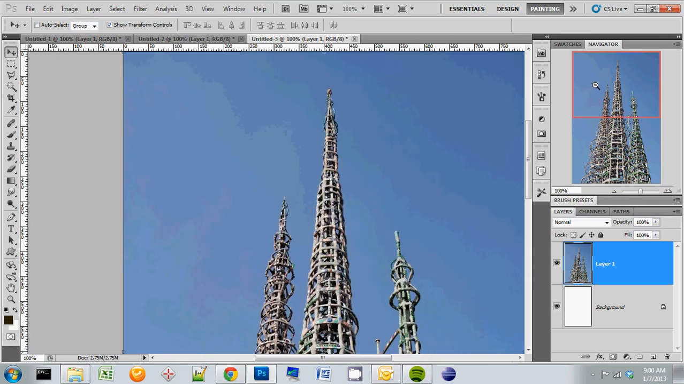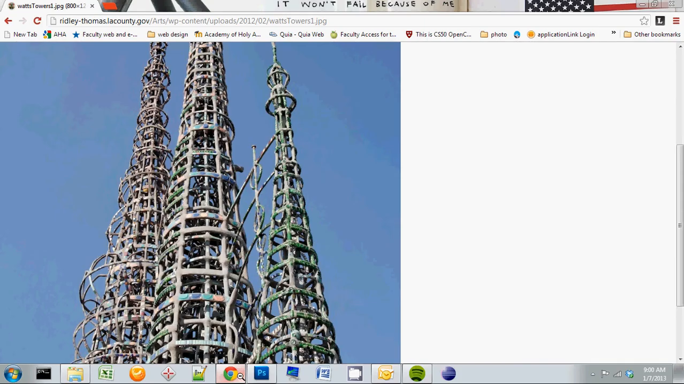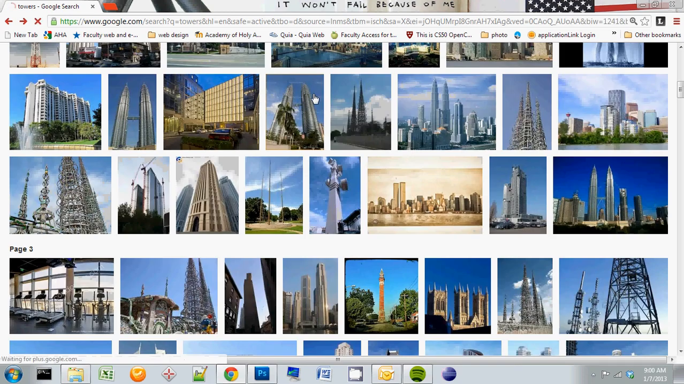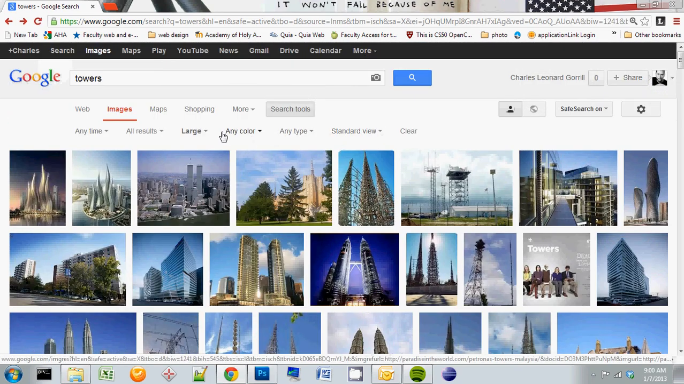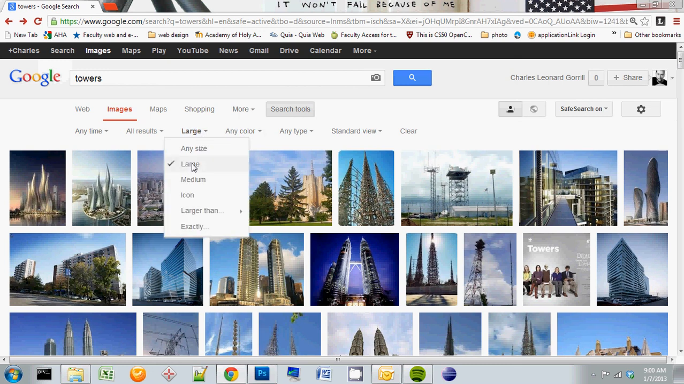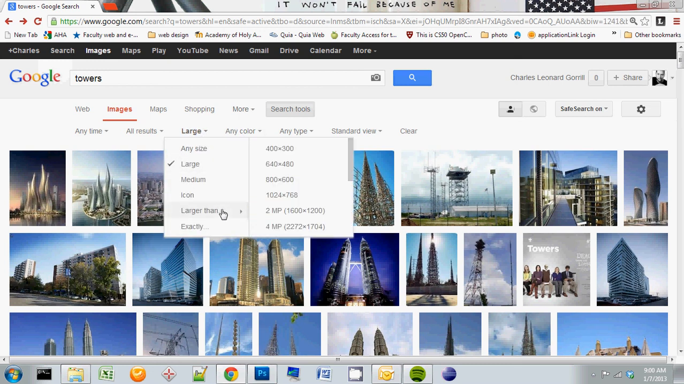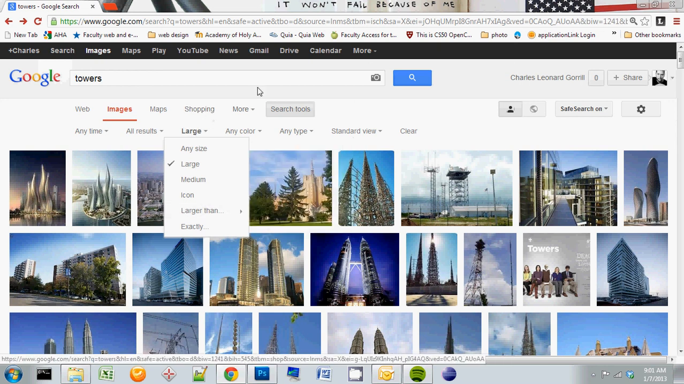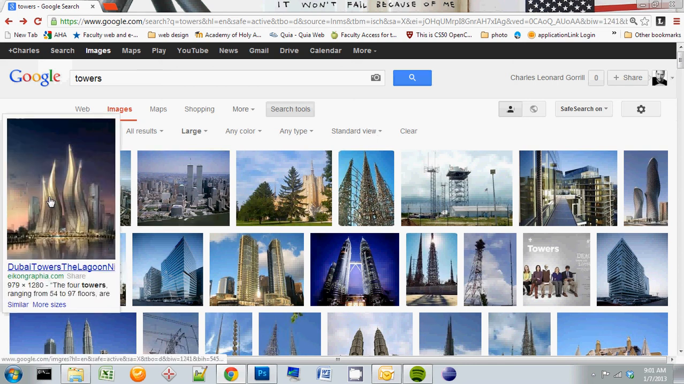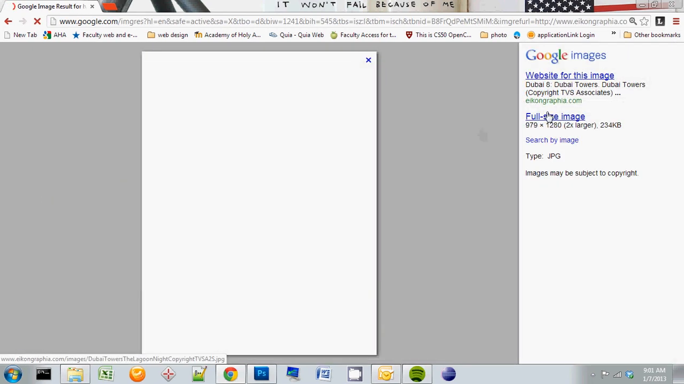So the basics of getting an image into Photoshop from the internet. First of all, you've got to be concerned with the size of the image. So you do your Google search and choose Search Tools, any size, and set it to large. Or you can even do larger than, and then choose something that's larger than 1024 by 768 or something like that, or just set it to large. And then you have to make sure that you get the full size image and not just the thumbnail.